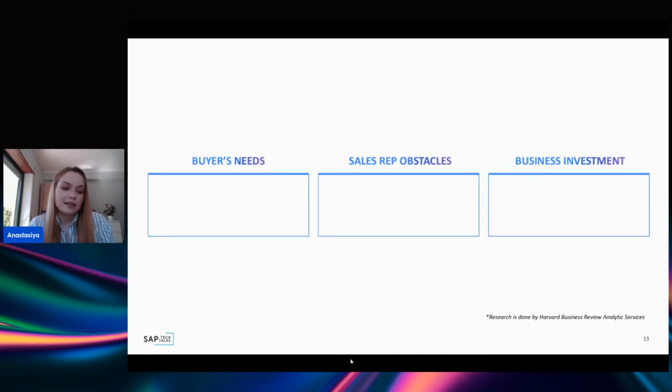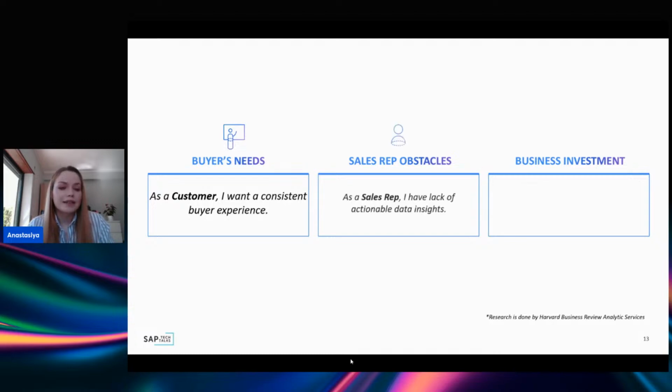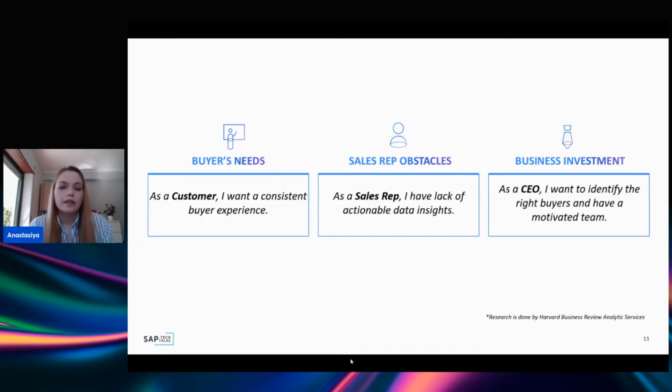Next one, and the last case that we will consider today for sales flow, is that customers want a consistent buyer experience. They don't want to be lost or forgotten or not recognized. So sales reps experience a lack of actionable data insights. As we already said, data is distributed and not concentrated in one place. And the business wants to identify the right buyers and have a motivated team to proceed.